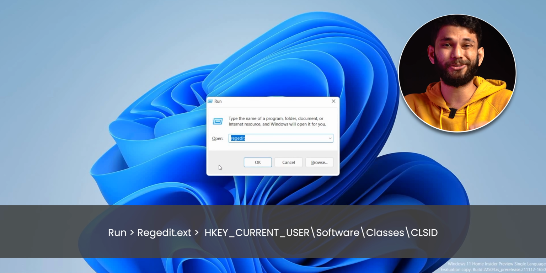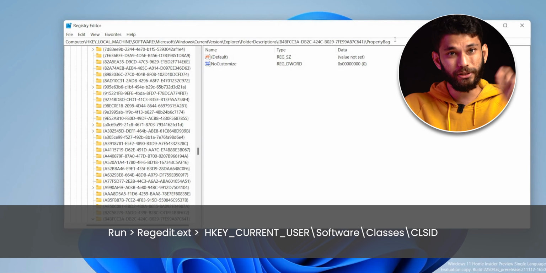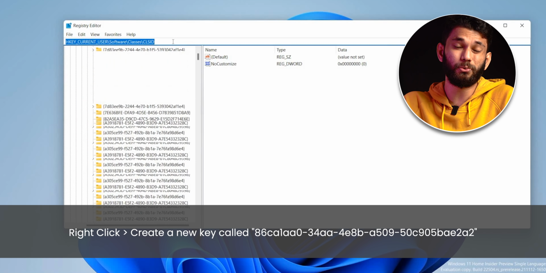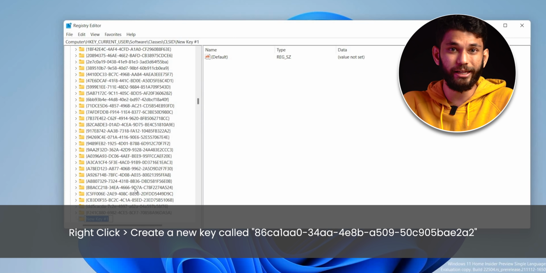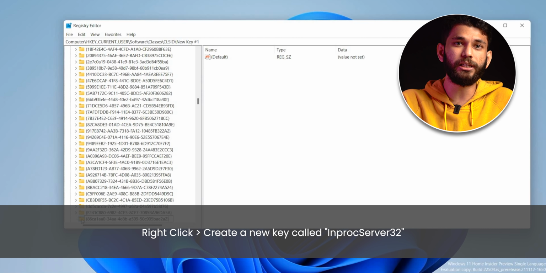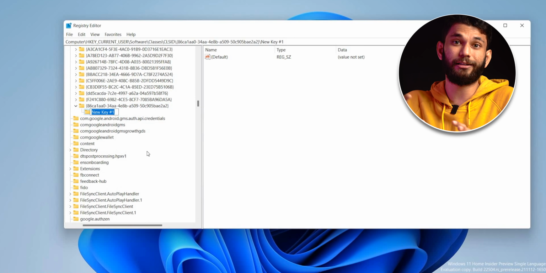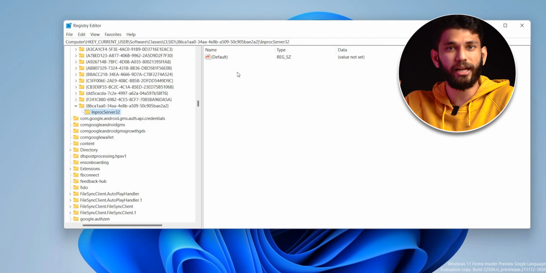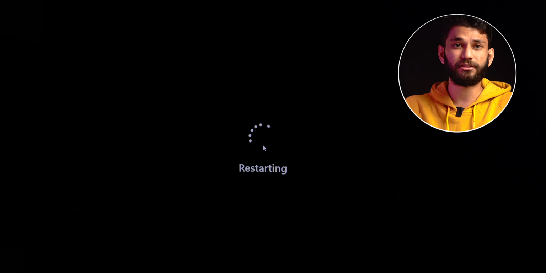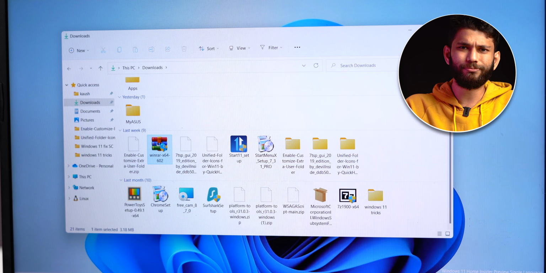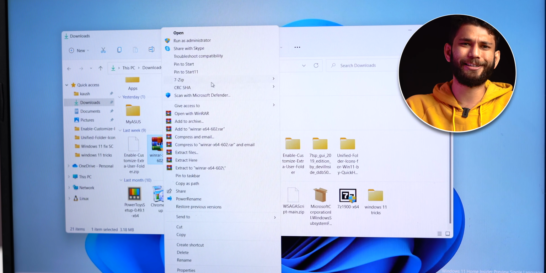Now to correct this, go ahead to the run menu, type regedit.exe, go to this location, now right click and create a new key called this. Again, right click on it and create a new key, InprocServer32. Then double click on the default key created here and just hit enter. Once done, restart your system and boom, you're back to good old Windows 10 context menu until next Windows 11 update.